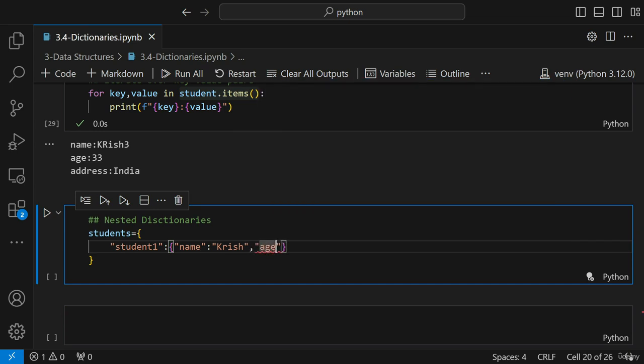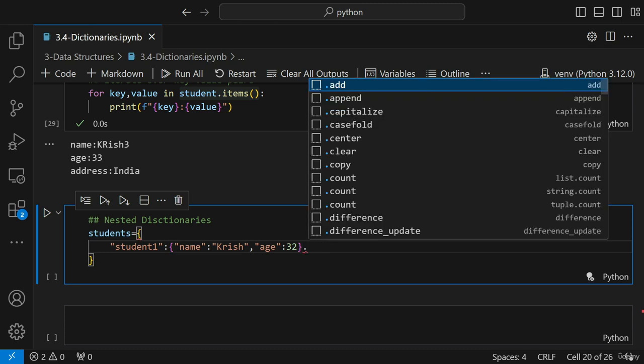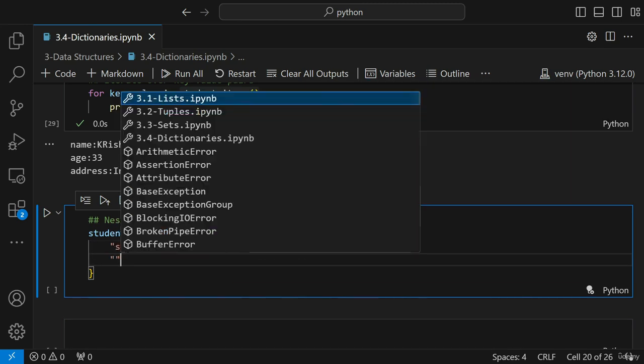Age is, let's say, colon 32. And here I am specifically creating this. Sorry, it should be colon, not equal to, colon 32. This is my first record. Now let me go ahead and create my second record.